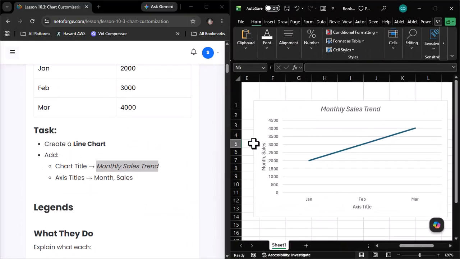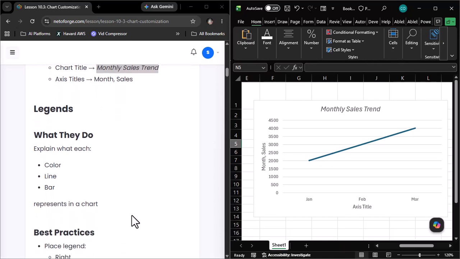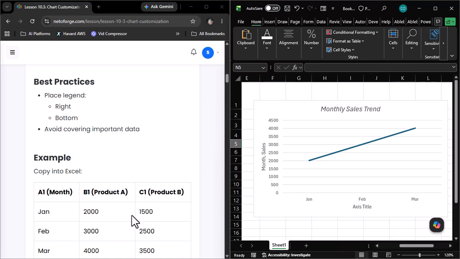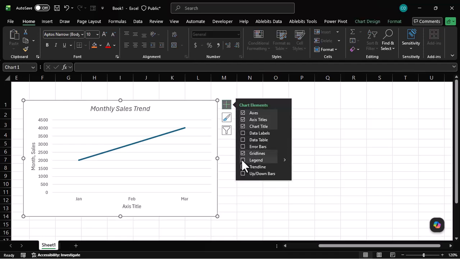So which other elements do we have here? We also want to add legends. Of course, a legend helps to explain what each color means, what each line means, and what each bar represents in a chart. The best practice while adding a legend is to put it at the bottom or right, and avoid covering important data. So let's quickly add a legend to our chart by clicking this plus sign and then selecting legend. This legend helps us understand what the data represents.